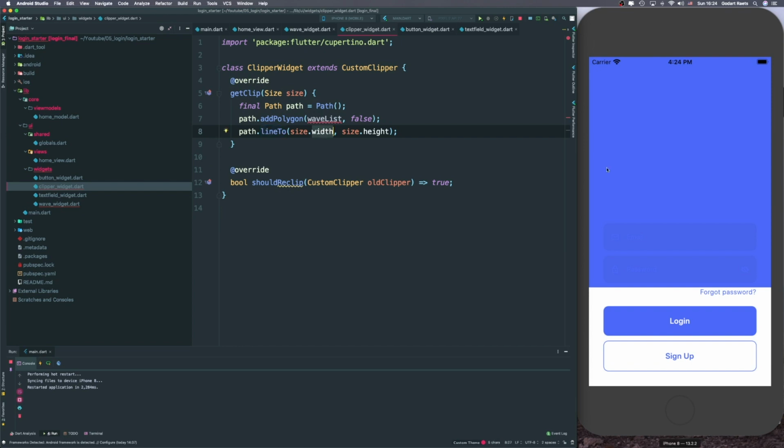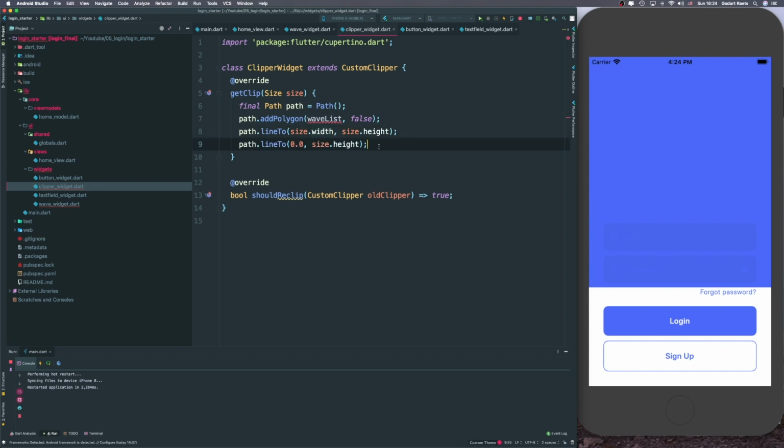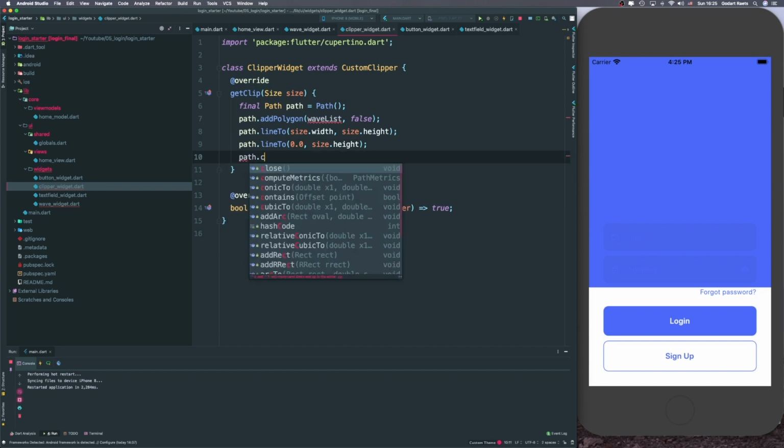Remember, we are at the size width because we are at this point at the moment, and all the way to the bottom is size height. Then going from this corner to this corner, you need to go to the x value of null, which is here, and still on the same height. And then the only thing you need to do is path.close.